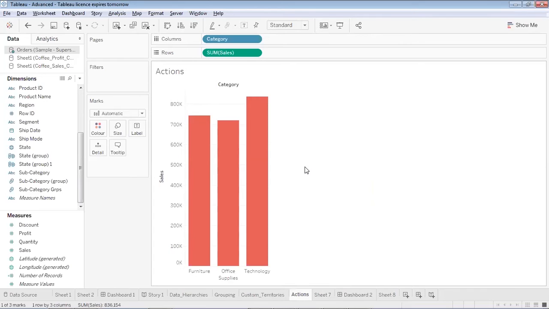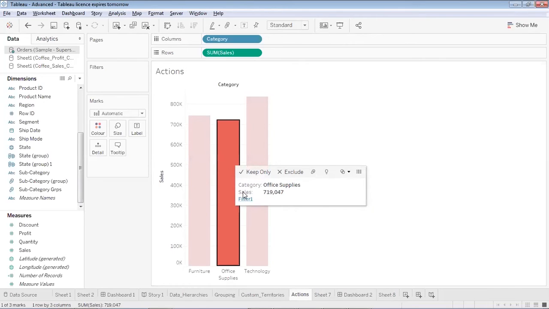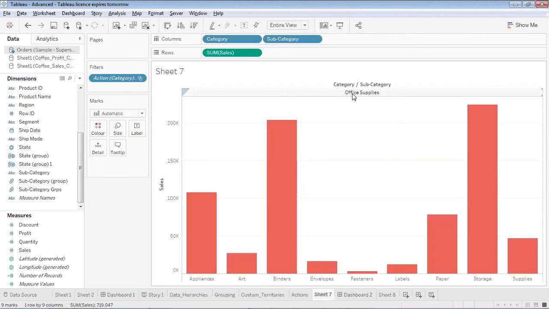Now, if I want to see the sales of subcategories corresponding to my category office supplies, for that I'll click on office supplies. Now I'll go to this filter, and I'll be redirected to sheet 7 the moment I click on filter, and then in sheet 7 I'll see all the subcategory sales corresponding to the category office supplies. So here I am. Office supplies is the category, and all the subcategories with their sales are visible over here.